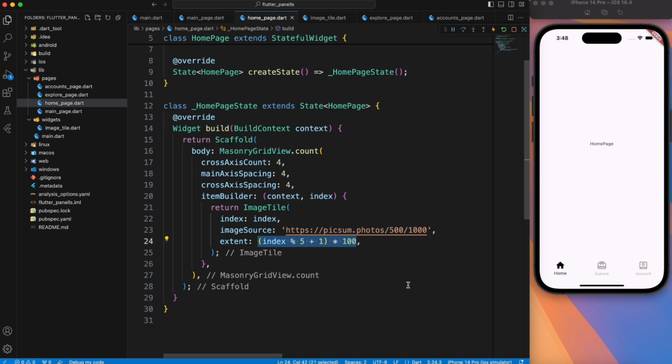Now it's time to define the logic for extent, like which item takes how much size. And the simple logic I will write is index mod 2, which checks if the remainder is 0. So if it's an even number, then we will provide a height of 300 pixels. If it's an odd number, then we will give it 150, let's say.